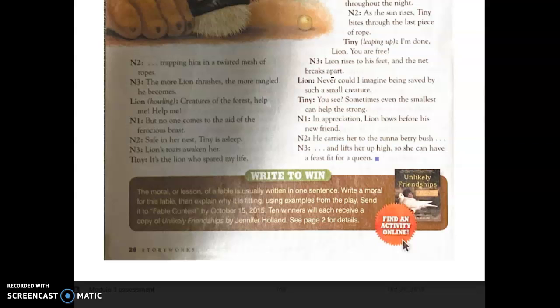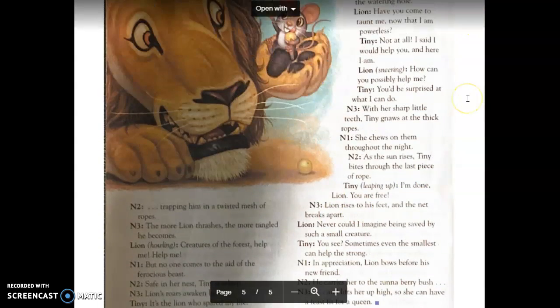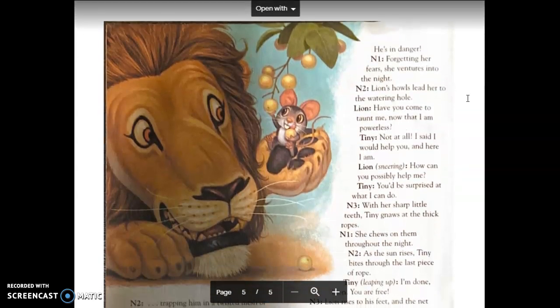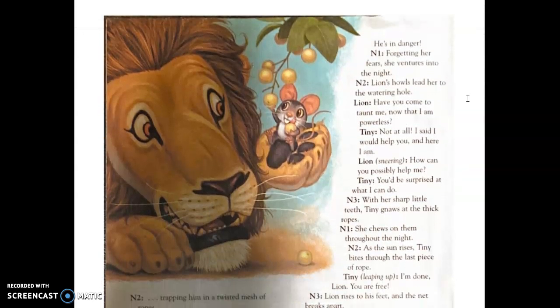Safe in her nest, Tiny is asleep. Lion's roars awaken her. It's the lion who spared my life. He's in danger. Forgetting her fears, she ventures into the night. Lion's howls lead her to the watering hole. Have you come to taunt me now that I am powerless? Not at all. I said I would help you, and here I am. How can you possibly help me? You'd be surprised at what I can do.